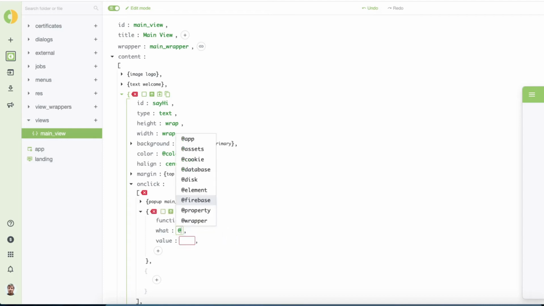You have Firebase, you have app, for example app, location, latitude, things like that. Basically you have everything, and this is going to help you a lot to find things that you didn't know were possible to do, like changing the title in the action bar. You can select wrapper, then action bar, then title. Then you can set this value, and the value can be inside another property, like property, like title.